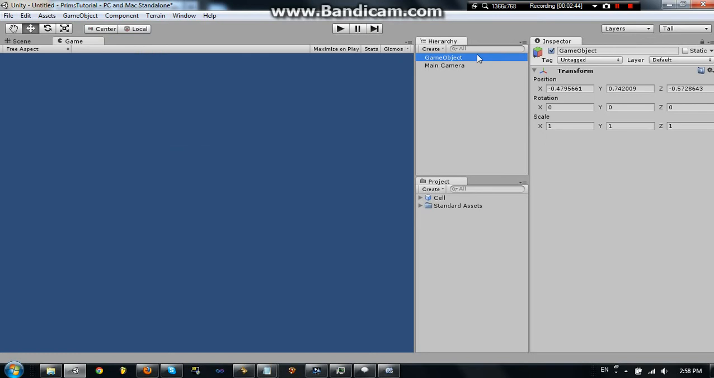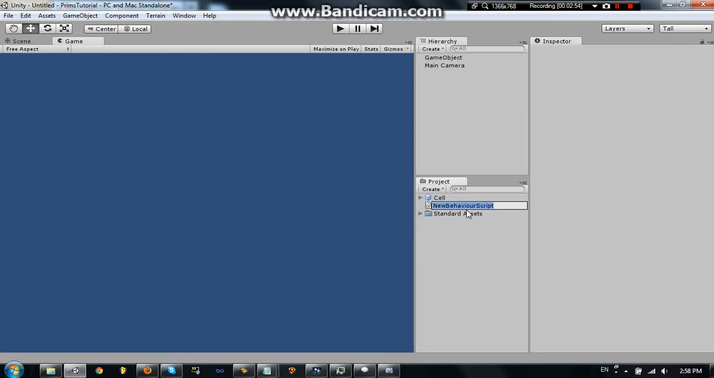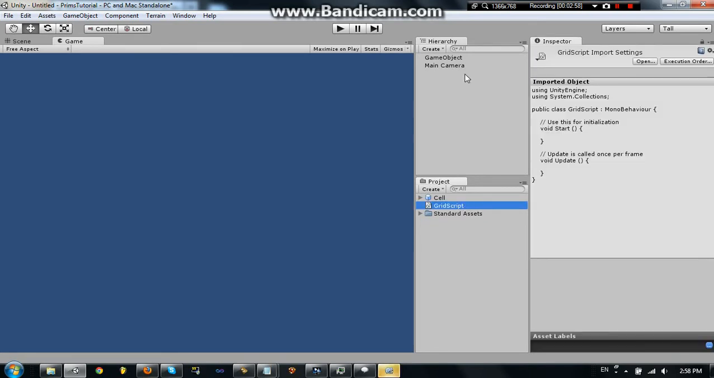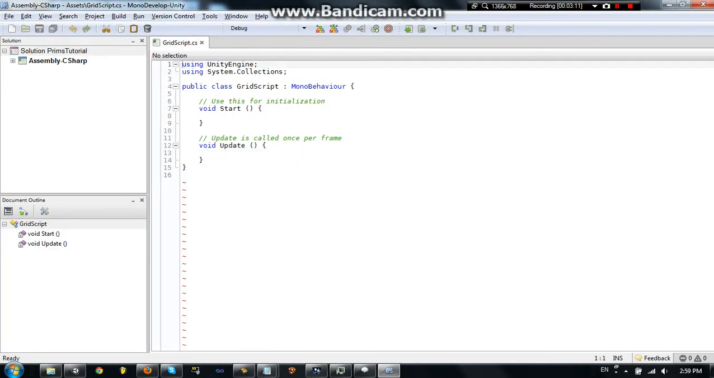So let's create an empty game object by going GameObject, Create Empty, set the position at 0, and create a C# script. I'm going to name it grid script. We name that game object grid. That grid script is going to go inside of the grid object. Open up grid script. And here we go.